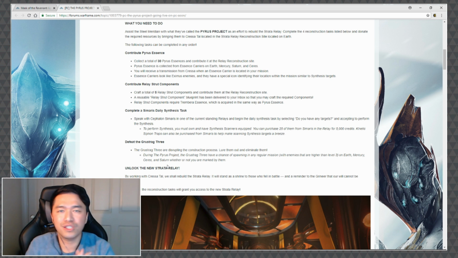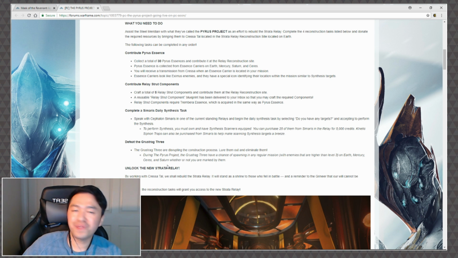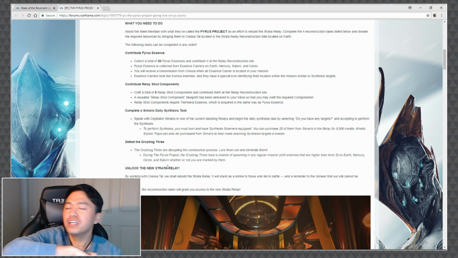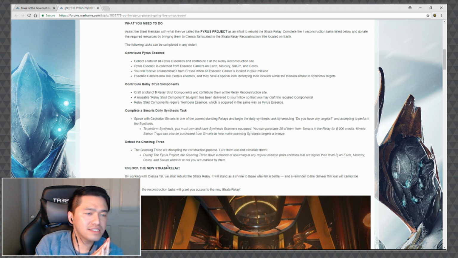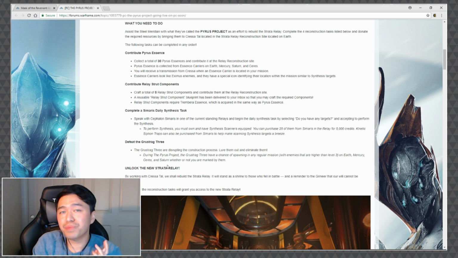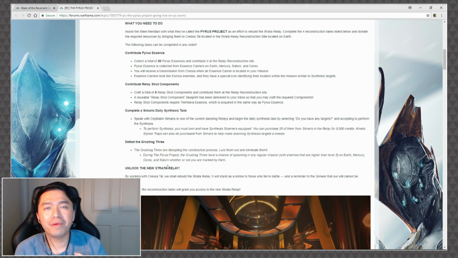So hopefully you guys enjoyed the changes to Revenant, to the Phantasma shotgun, and don't forget to make sure you participate in this event. I feel like we didn't, was there even a reward? They didn't give us any kind of reward. I mean, I guess the new Strata Relay is a reward. Maybe there's something special there. Regardless, that about does it for me for now.